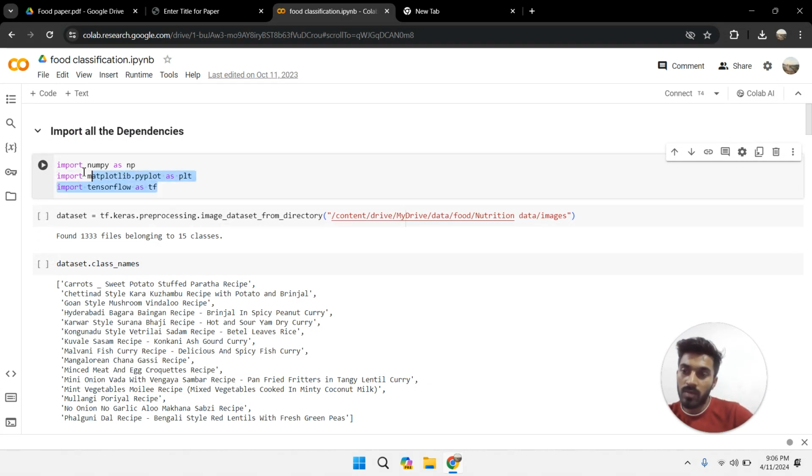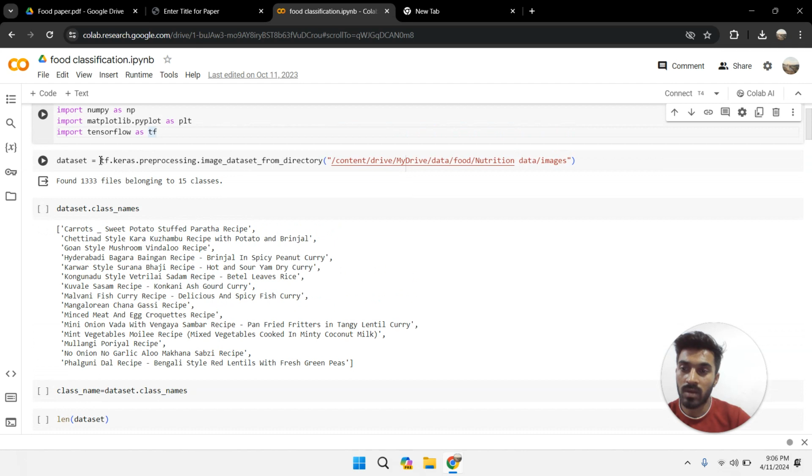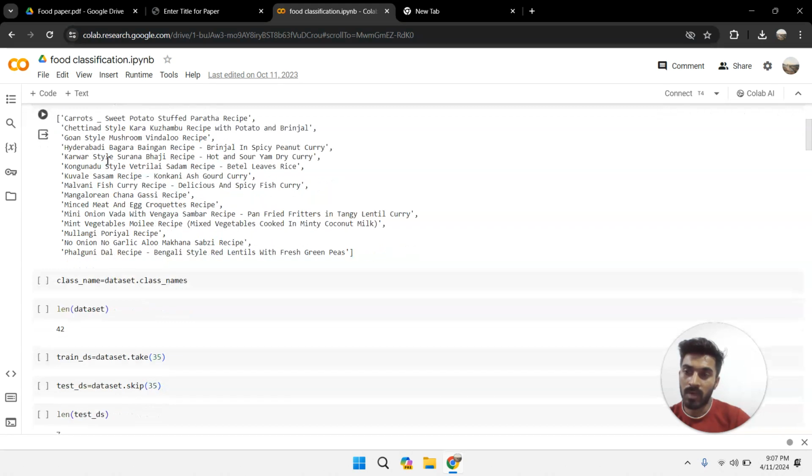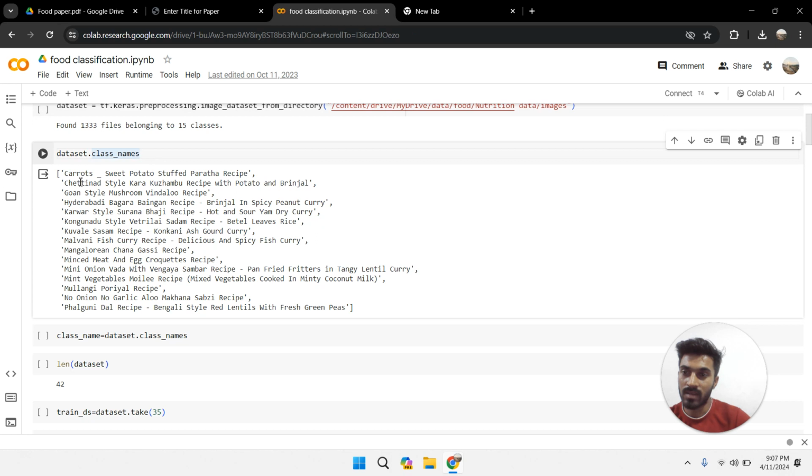Firstly we have to import some libraries like NumPy, Pandas and Matplotlib, and TensorFlow is the best library to do our deep learning related tasks. So now, understanding how to create it. Firstly we have to import this dataset from the directory. We have downloaded and dumped this dataset in our drive folder. Using the TensorFlow Keras library we can import it, and after that, dataset.class_names gives us all the class names that we have.